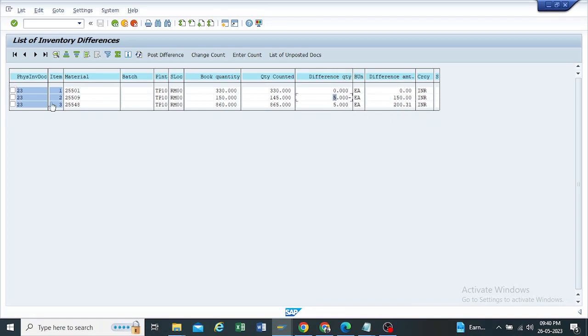Okay, and the third one is a material with stock in SAP of 860, but we found this third material as more than 860. We found that 5 quantity is in excess in our company's premises. Okay, so that is 200 rupees plus. So how can we manage that inventory? This is the minus, this is the plus.